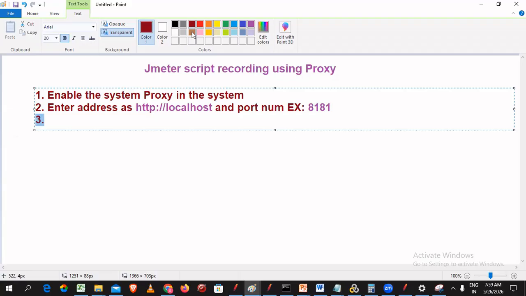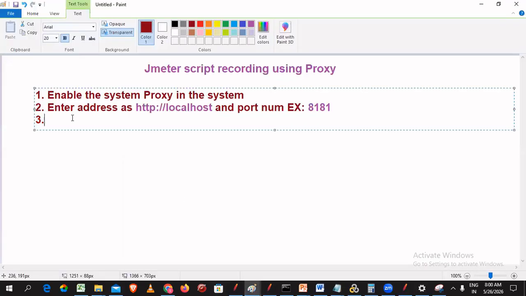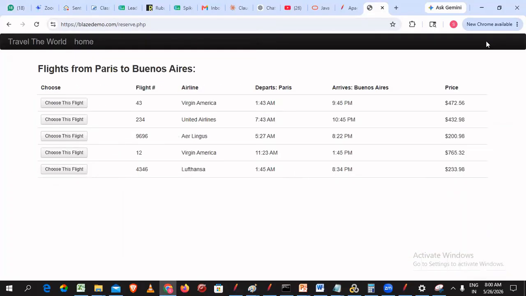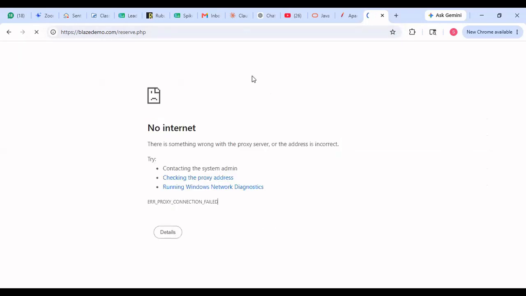So now let us see where we are. Then you save it. Once I save it, what happens is internet will be blocked on your browser. So now you see this, right? When I just browse, it will say no internet. That doesn't mean that internet is not on my system. It is only blocked on the browser. So what we discussed, right?